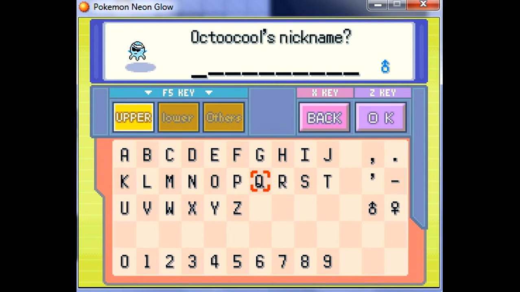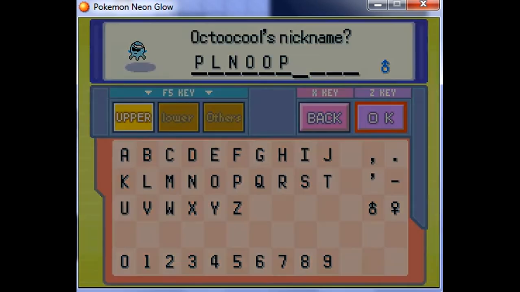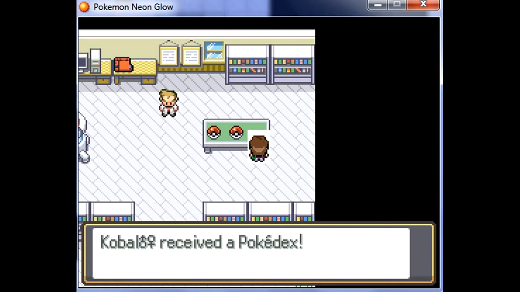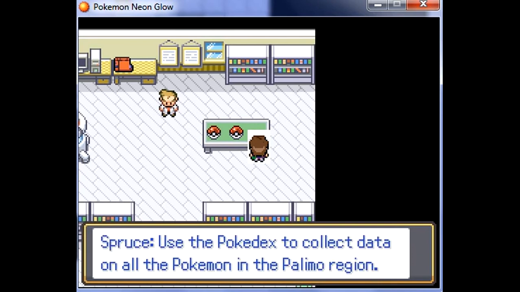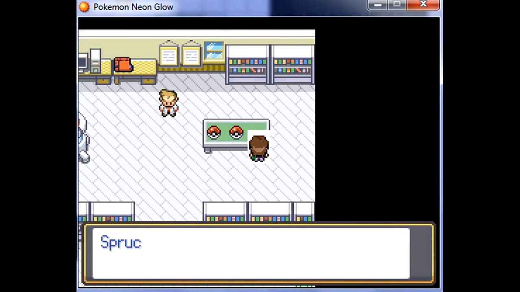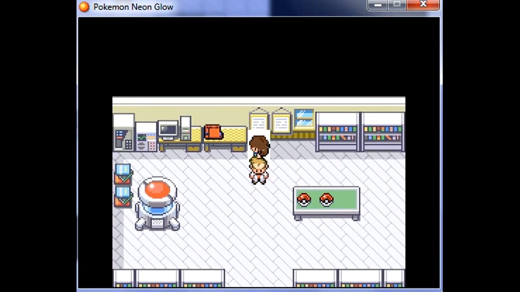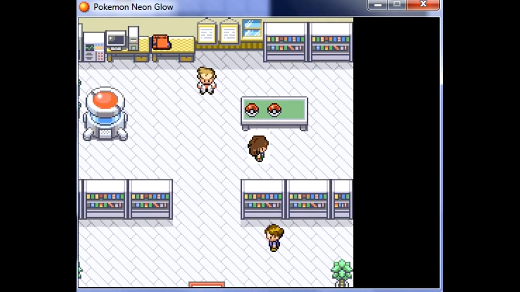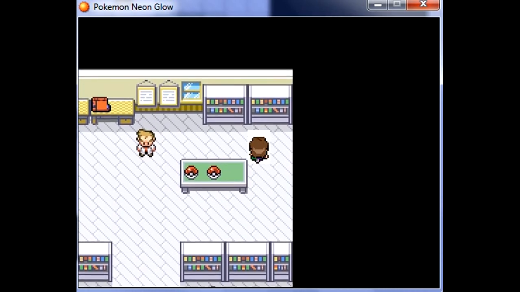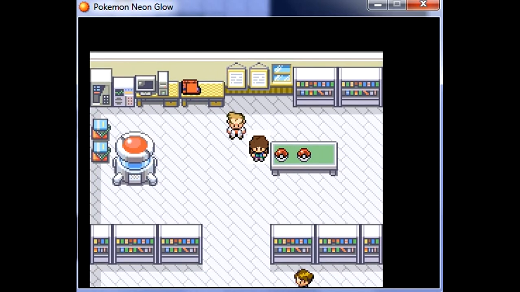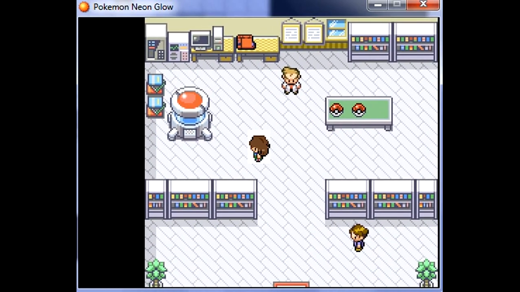We'll name it Plube. I don't know why. All right, yeah, that's better. Plump. There, that's how you pronounce it. That's words, English. I got the Pokedex. Use the Pokedex, click, dang, on all Pokemon in the region. And then he's like, you made your choice, an excellent choice. Maybe you should say a Pokedex thing after. That would make a lot more sense, and I don't know why I haven't done that. You know what? It's easy to edit dialogue, so I'll do that later.